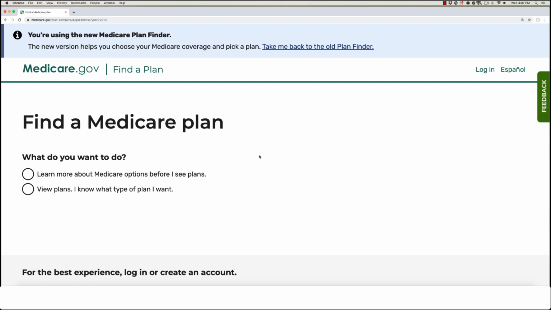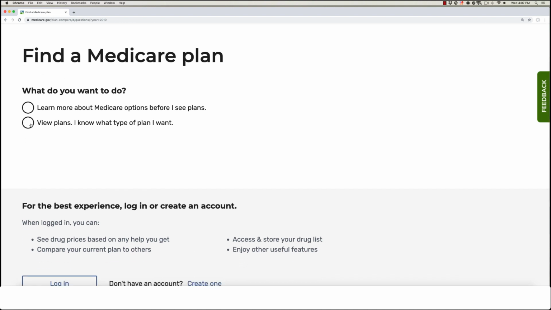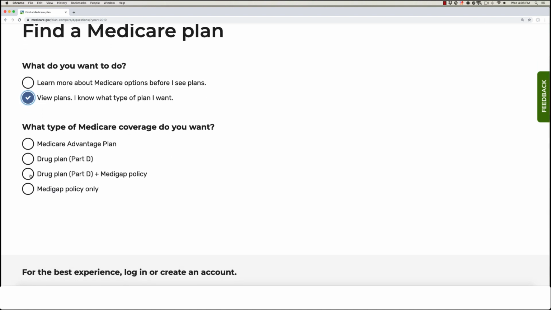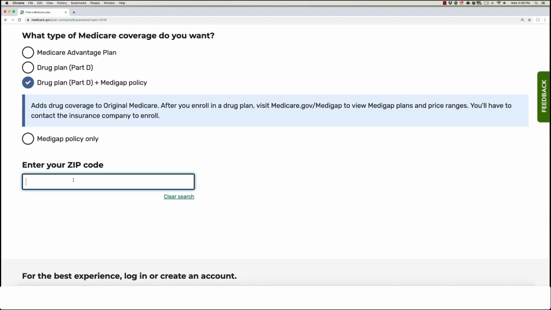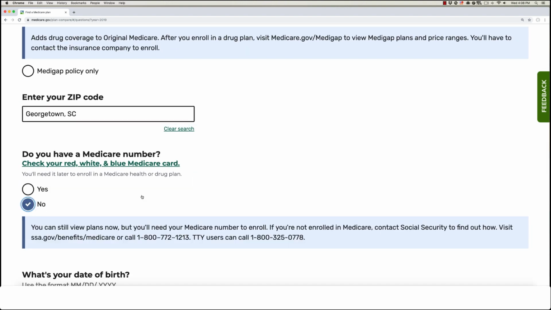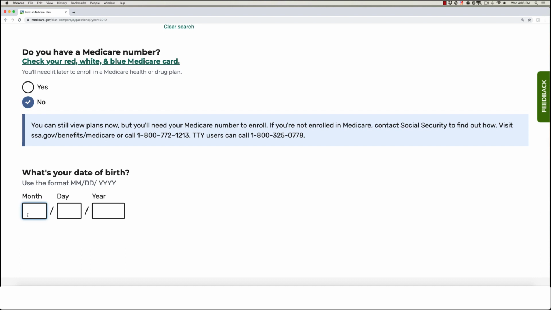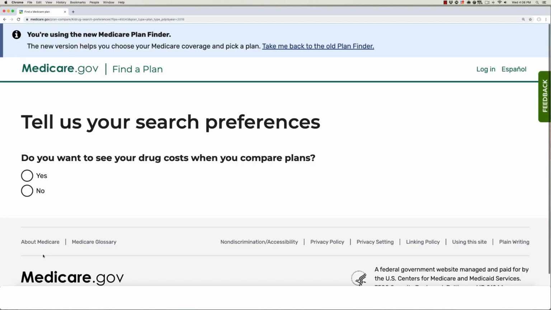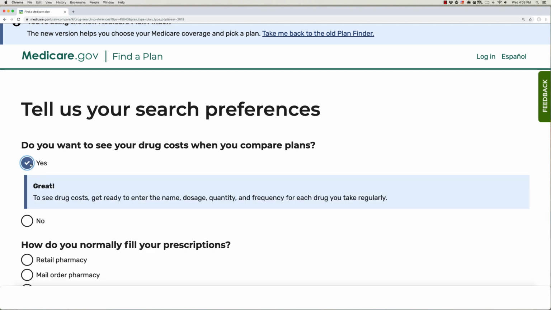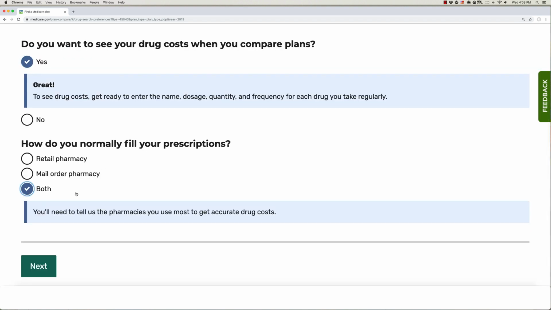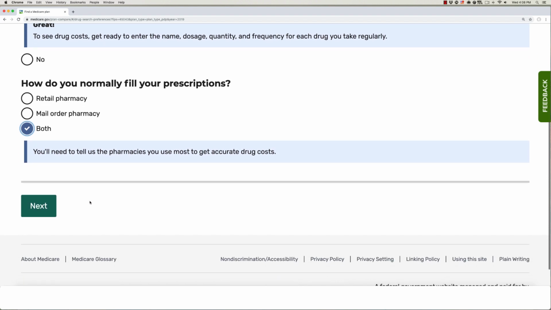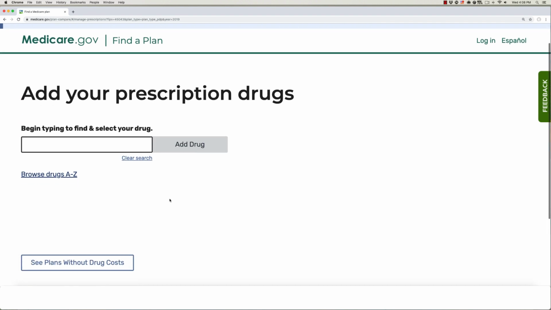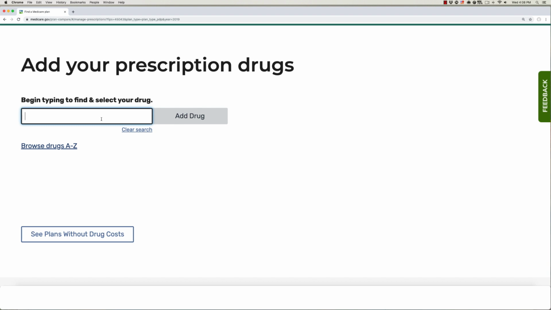If you are going to go into the new Plan Finder tool without logging in, you will be asked some questions. You want to view plans. We'll do Part D and Medigap, and we'll put in a zip code. Then we will say, no, we don't have a Medicare number yet, and we'll put in a birthday. And you select I don't get any help from any of these programs unless you do. And then next. Do you want to see your drug cost when you compare plans? Yes. How do you normally fill your prescriptions? We're going to say both so we can compare between a retail pharmacy and mail order. And then next. And here's where you type in your medications.